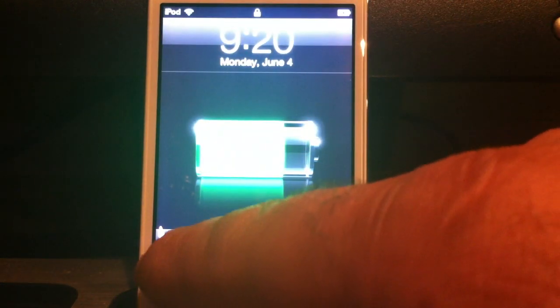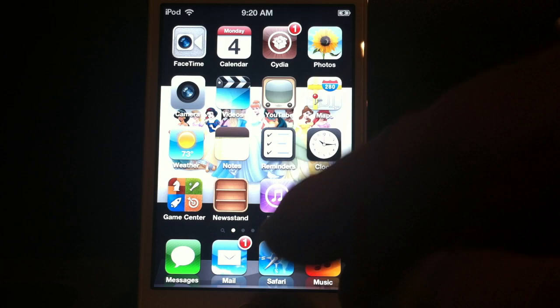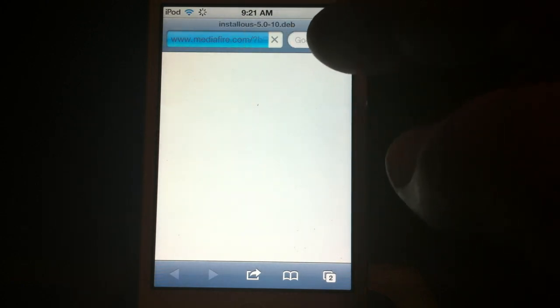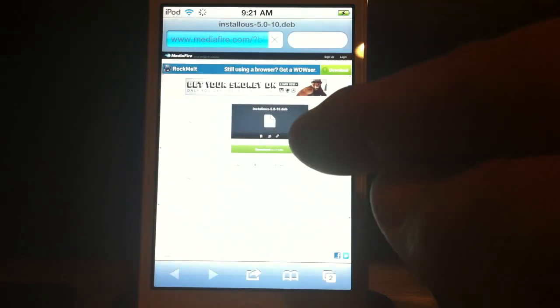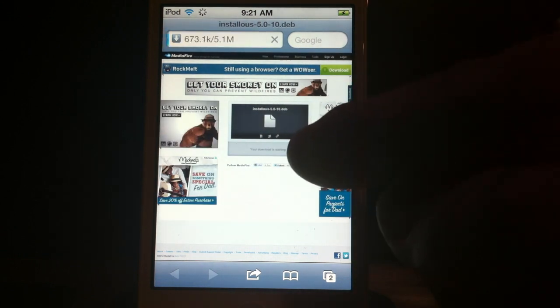Excuse me. So the next thing you're going to do is, I'm going to give you a link to a file that you can download from the internet. And this is the actual link here that I emailed to my daughter's phone. And then what will happen is you'll install this deb file. And you're going to be brought to this site, the MediaFire site. And you just hit the download button there.